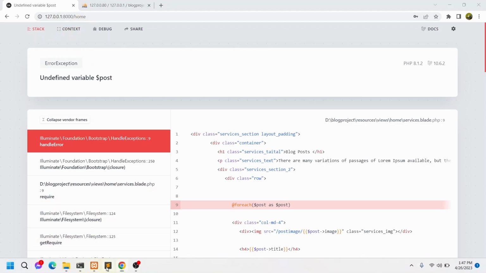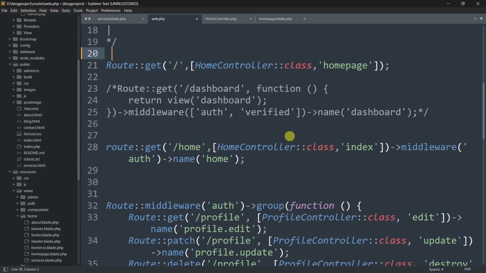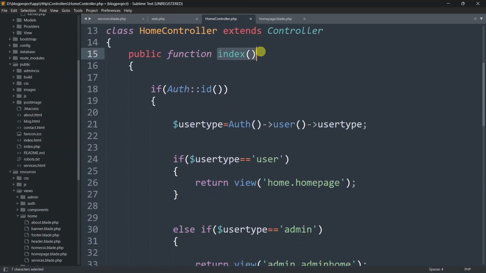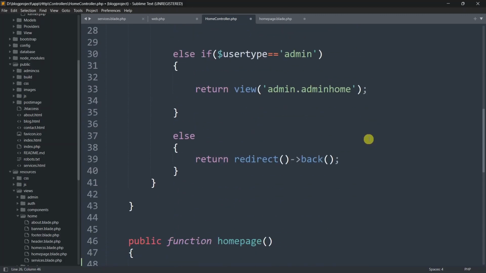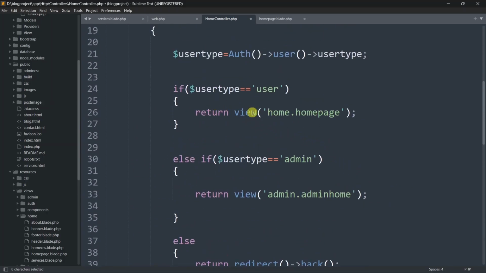So right now let me just go to the routes. So routes, then web.php, and here you can see for the route /home we are calling the function index in the HomeController. So let's just go to the HomeController index function, and here you can see that if the user type is admin, then it will take us to the admin home page. But here you can see we are also returning the user to the home page when we are not logged in, but here we are sending the post data, but we did not send the post data over here.